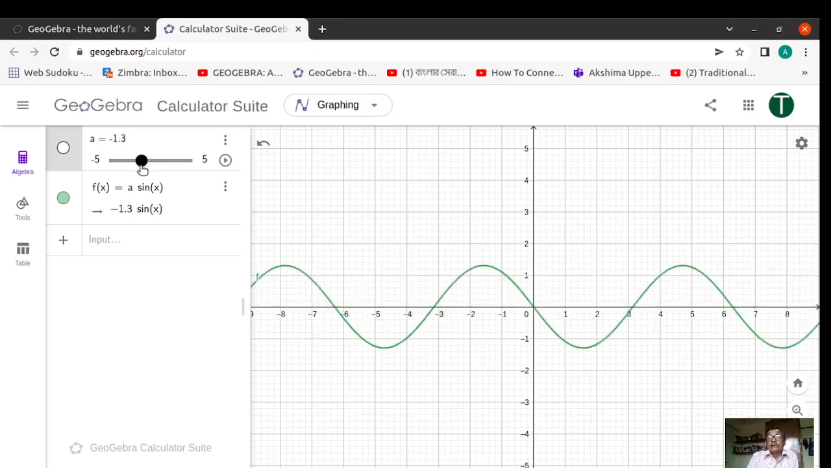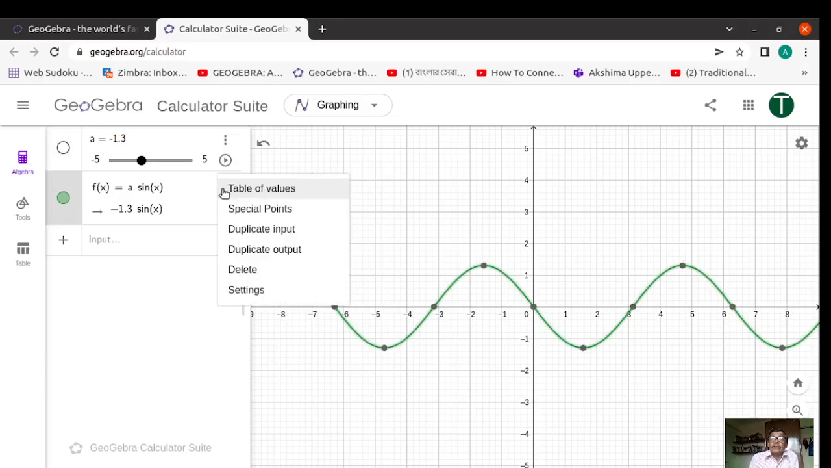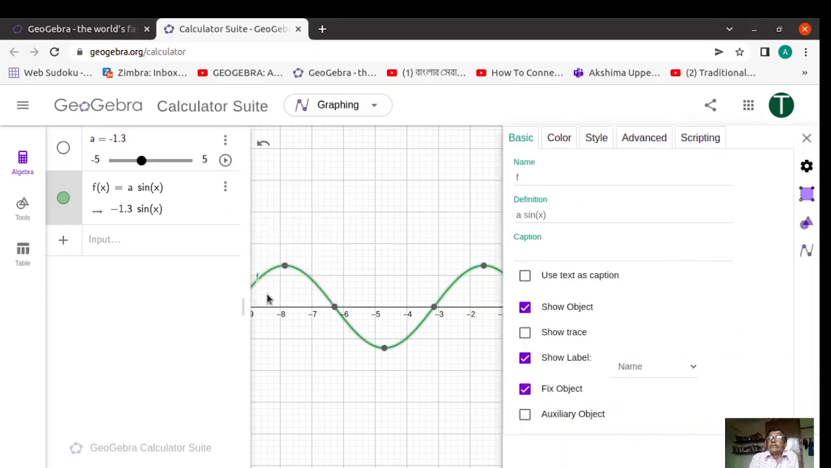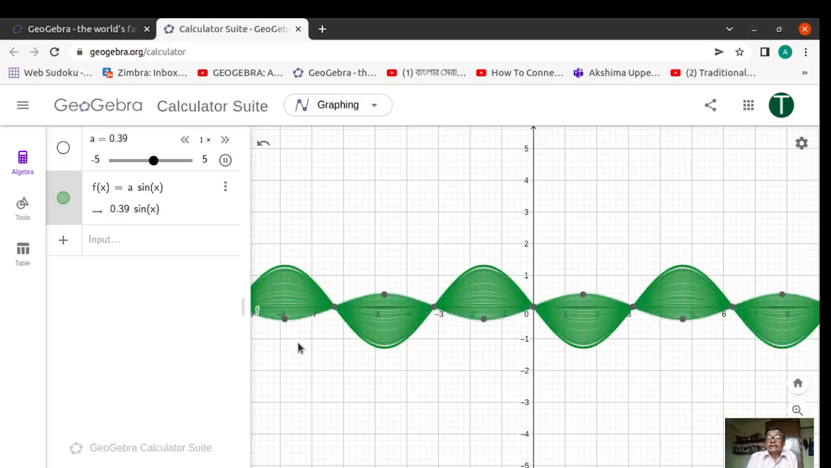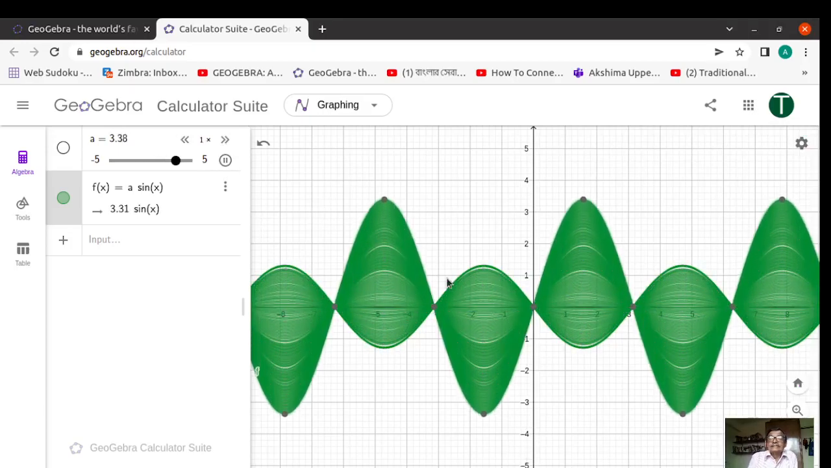But if you want to keep a trace of the functions, how will it look? The trace of this function object f(x), if I want to do that, what I have to do is go to its settings, as I told you earlier, and activate the show trace option. That's all. And then if you play this out, you will see it will do like this, and it oscillates.